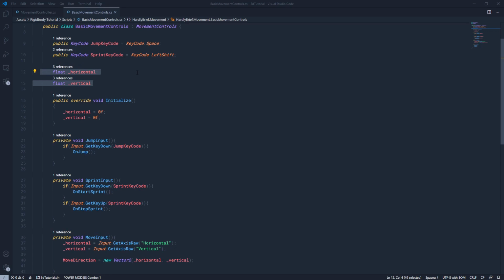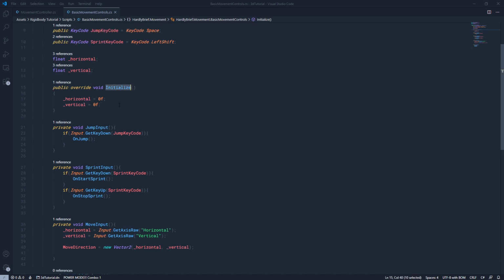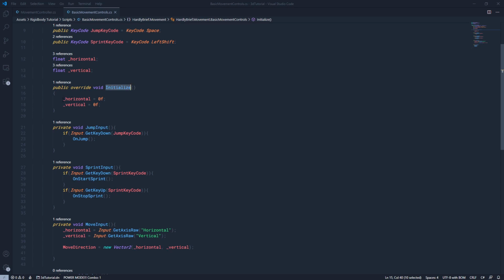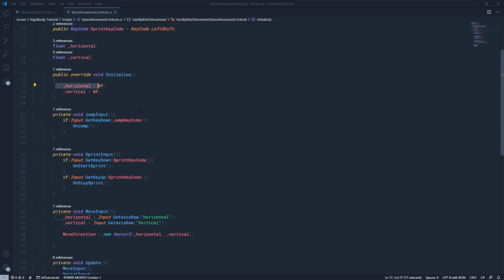And then I have two private variables here, horizontal and vertical. And these are going to be the values that we capture that dictate our movement vector. So here we have that initialized. Again, in the movement controls class, it's set to abstract, so we need to override it and actually add implementation for it. Here I'm just setting horizontal and vertical equal to 0.